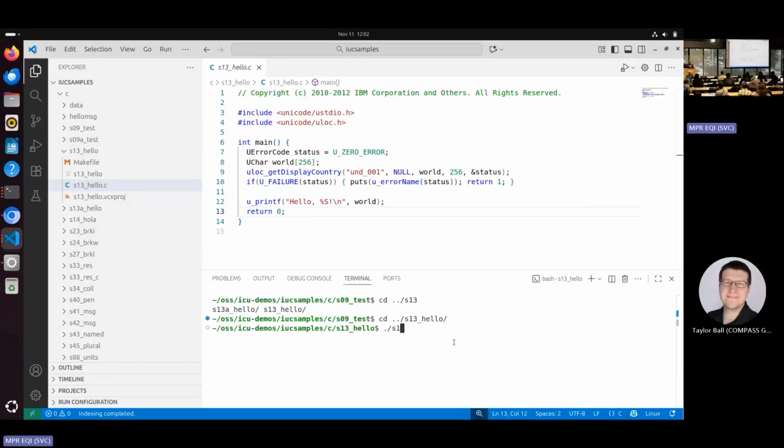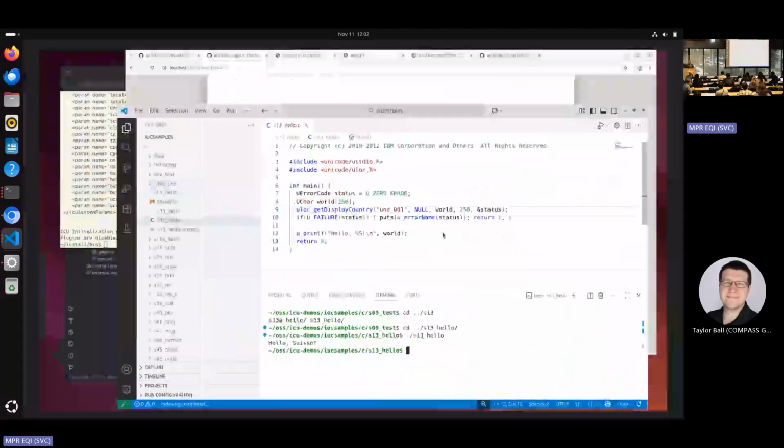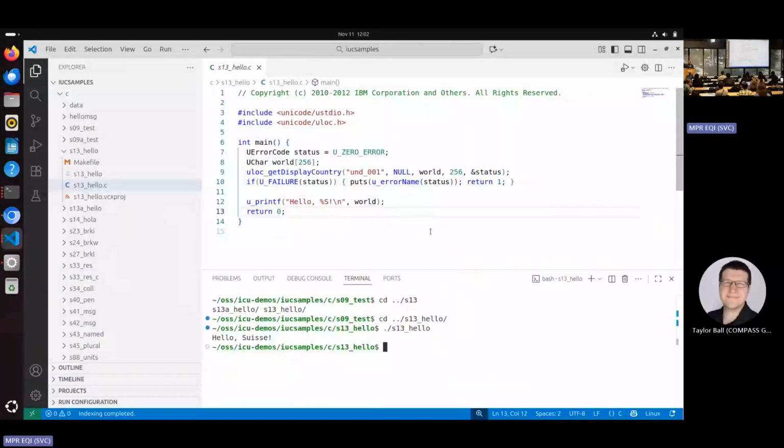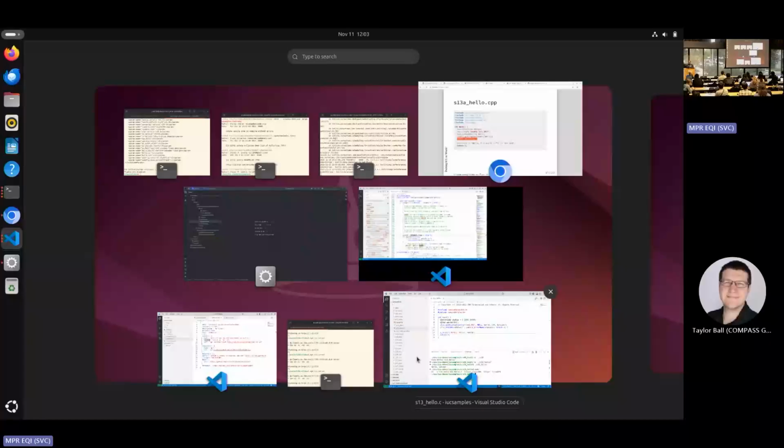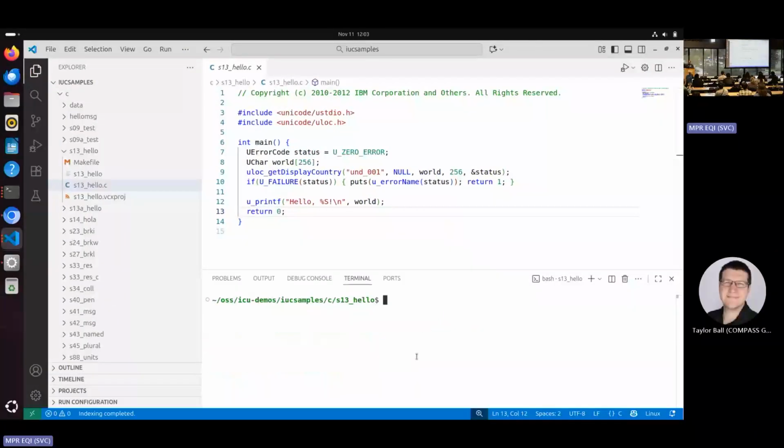And run it. Oops, sorry. That is because I was playing around with this stuff, so let me undo my changes, recompile. There we go. All right, it does what it says, hello world.